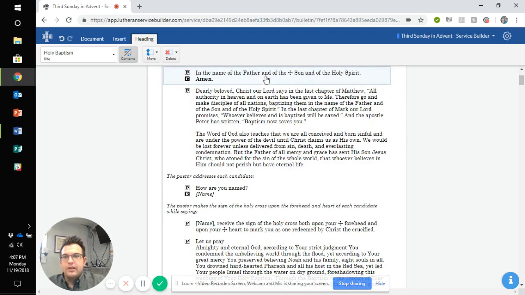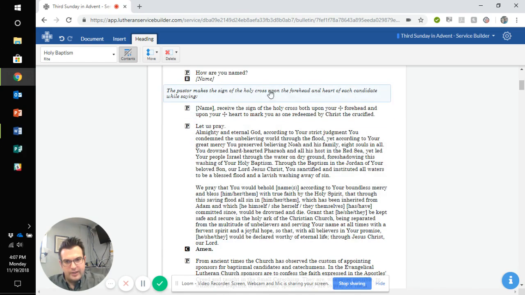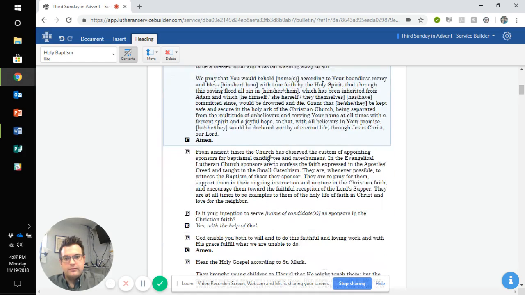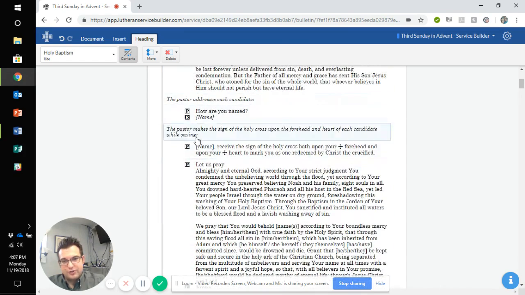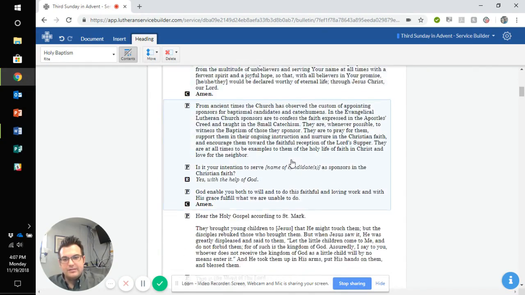You have the parts that the pastor speaks, congregation, the respondents, so whether it's a person or parents and sponsors, it has all their parts there, and then when you export this into a Word document, you can go back and easily change these names here with the actual name. Excuse me, you don't want to change those parts with the actual name. The him, her, them parts and things like that, you can change very easily.